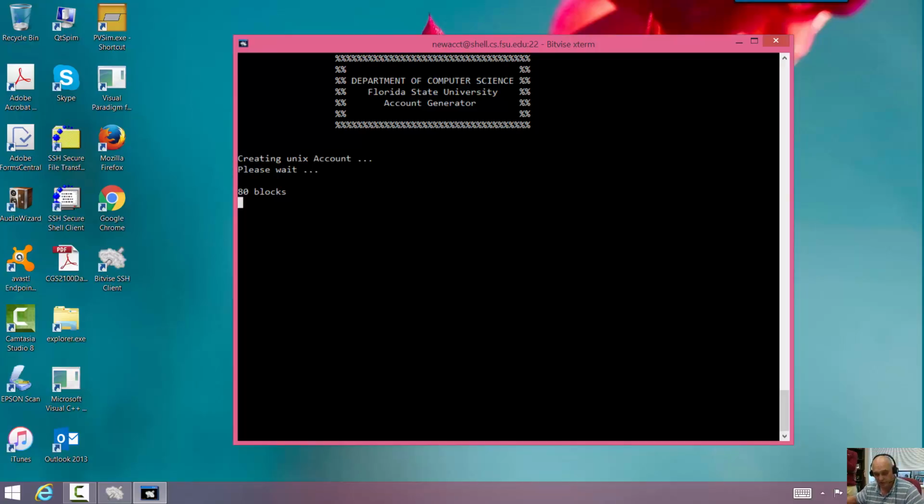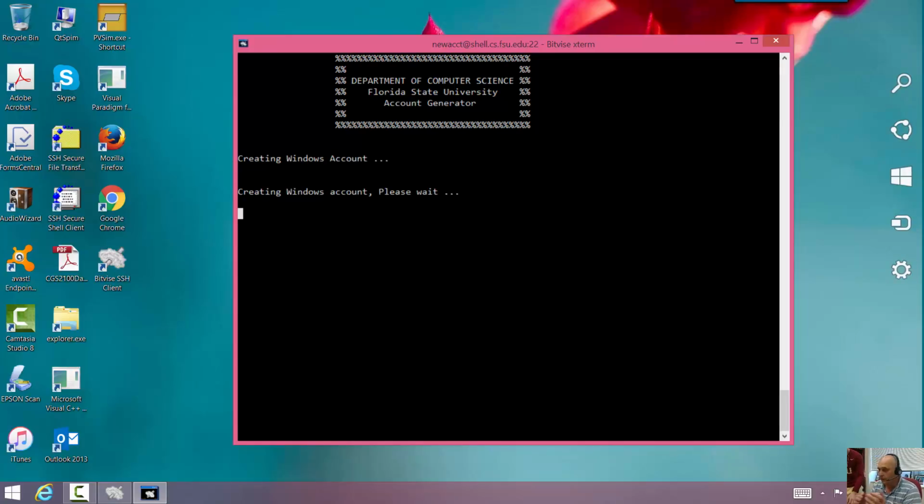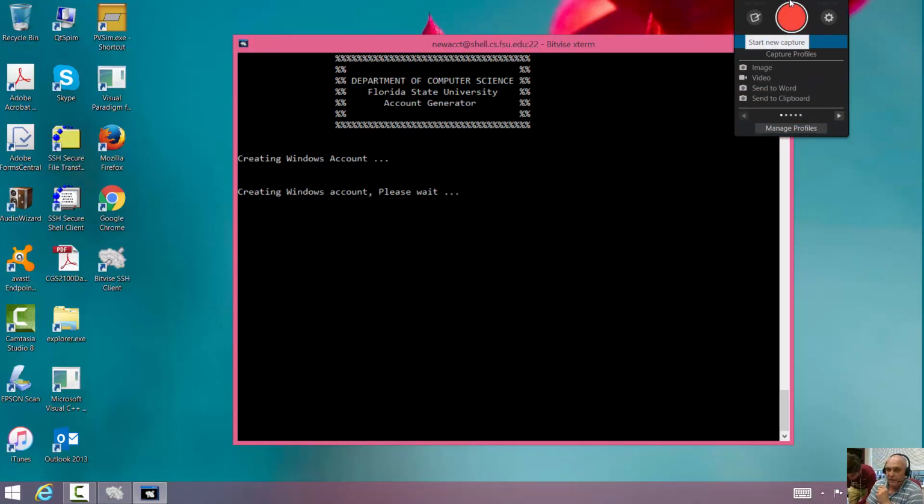I'm going to ask Jared here to write down the password he wants to use. It has to be at least 8 characters. There must be at least one uppercase, one lowercase letter. There must be at least one number and one special character.